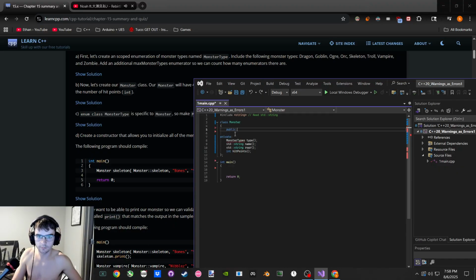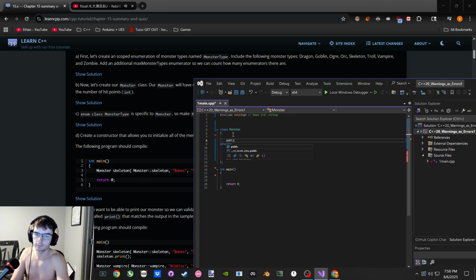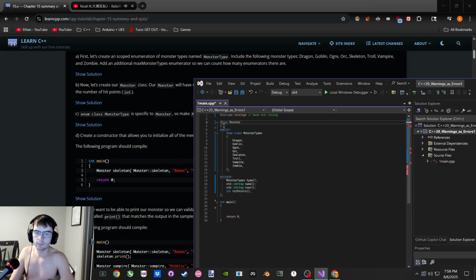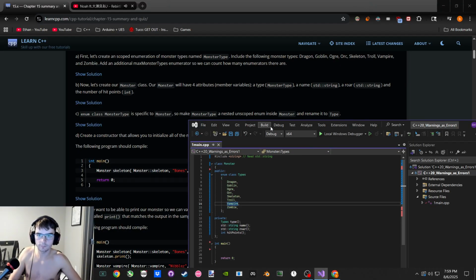Oh, I accidentally copied what I didn't want to. Well, didn't need to do that, but it's fine. Okay, we're going to now call this types. And now this is no longer unscoped, so we don't have to resolve it. Otherwise, we would have to put in types dragon instead of just using it. I mean, we could do dragon, but it's not going to help. It would implicitly convert, though.